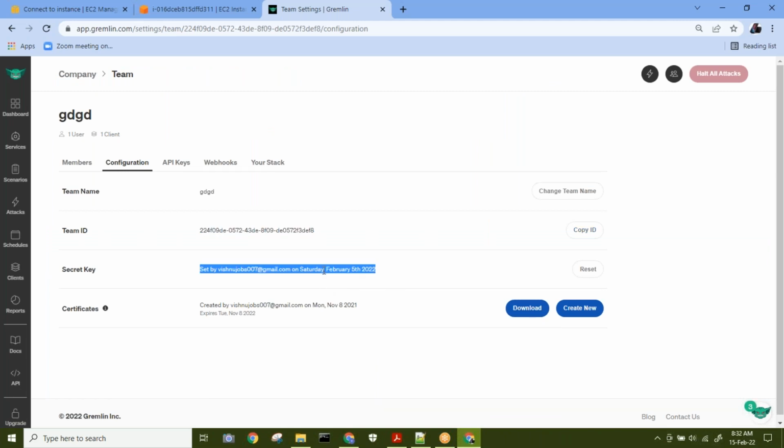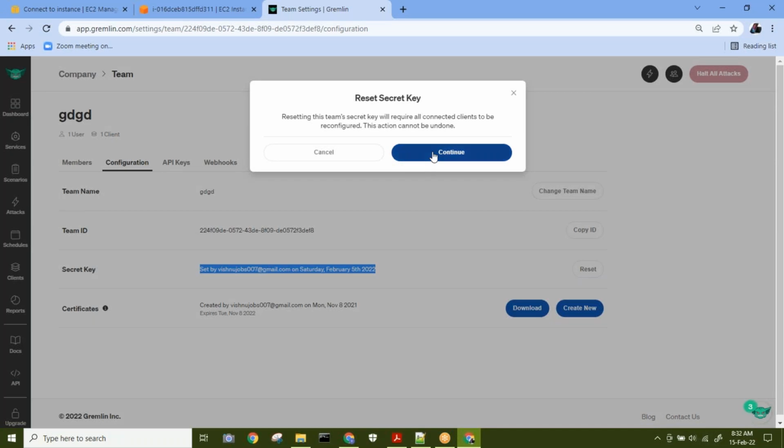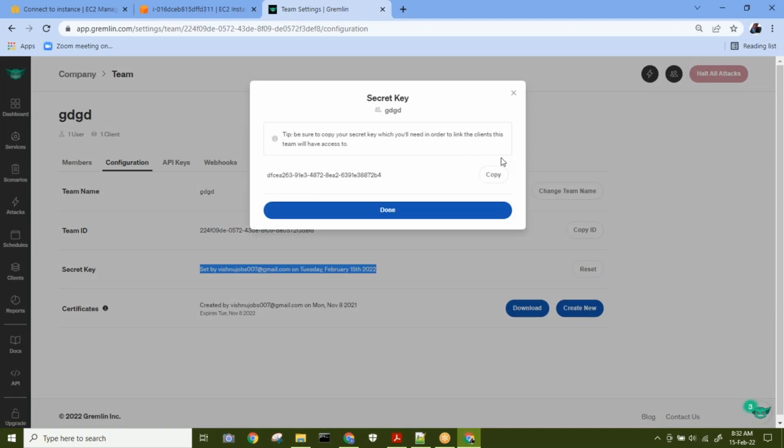Okay. So secret key, once you have generated it, it won't be visible here. So you have to reset it every time. If you are creating it anew, it will automatically show an option here. So if I reset this key, I can copy.